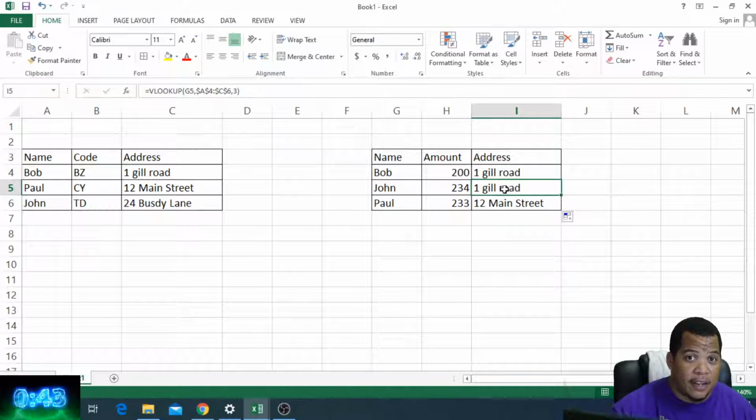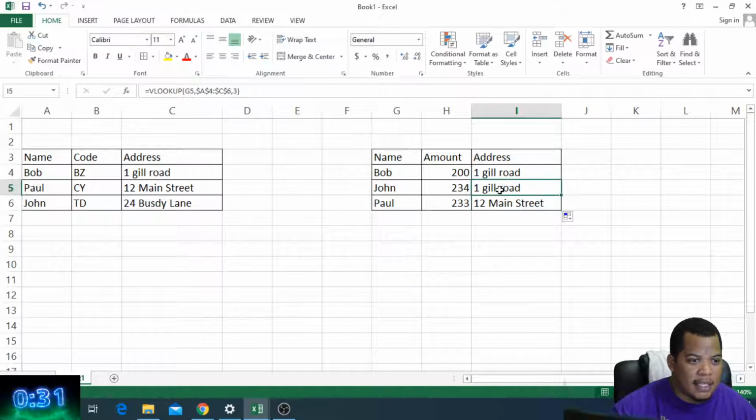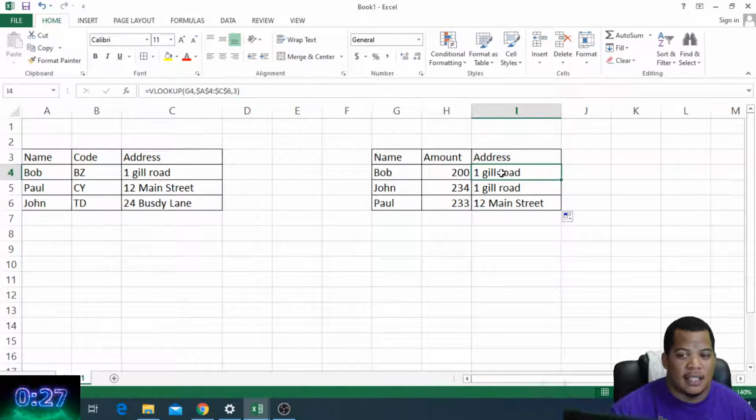We see an error, right? The error is that John does not live on number 1 Gill Road. John from our table lives on number 24 Busy Lane, right? So it means that something is wrong. One of the things I did not tell you in the beginning was that VLOOKUP requires that the table you're looking in be in alphabetical order. So let's do that, and you guys remember from one of our previous lessons how we sorted data.